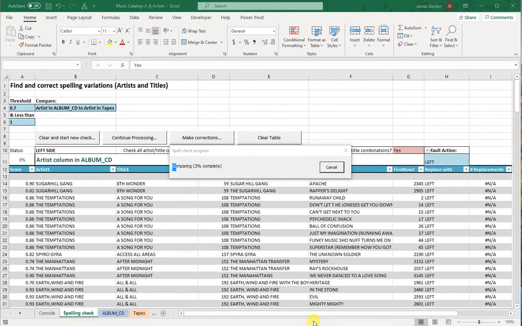But it's still quite a lot of processing. So in the time I've been explaining this, we're only 4% complete, comparing all those pairs. So this will take a while. This is the kind of thing you'd have to go off and make a cup of coffee and come back.